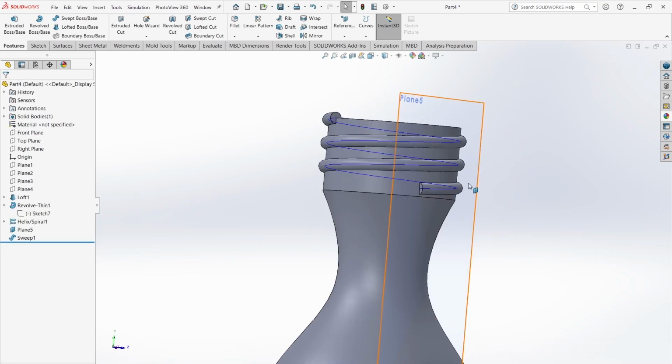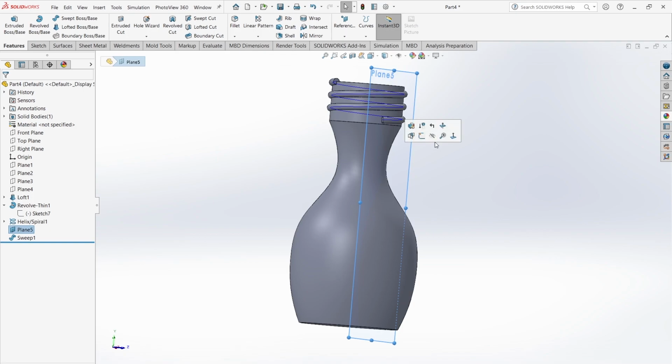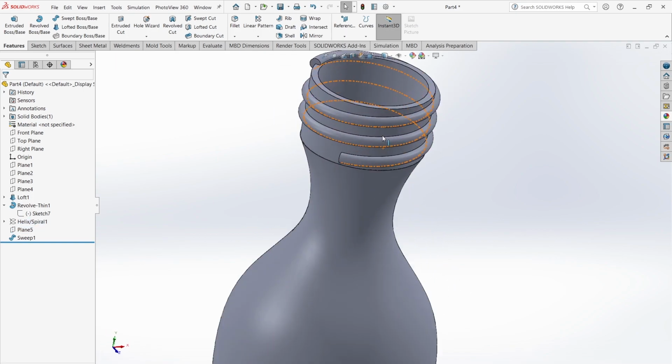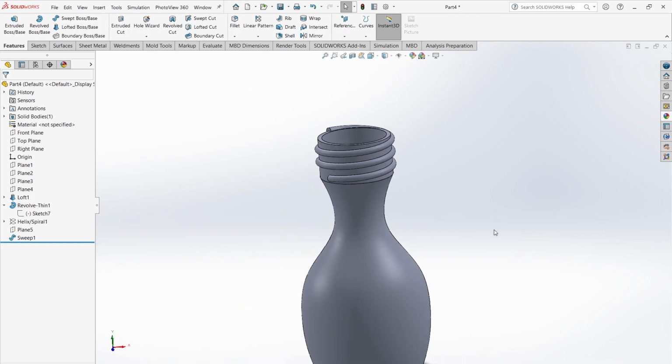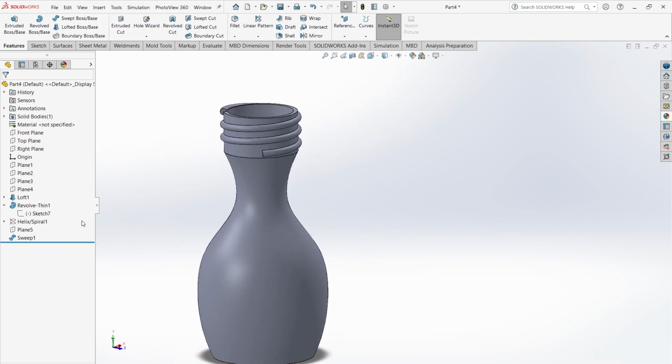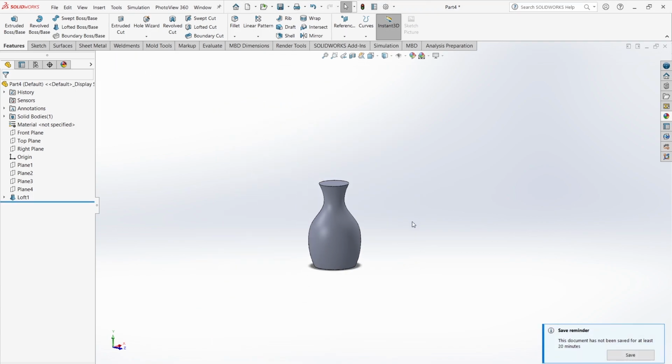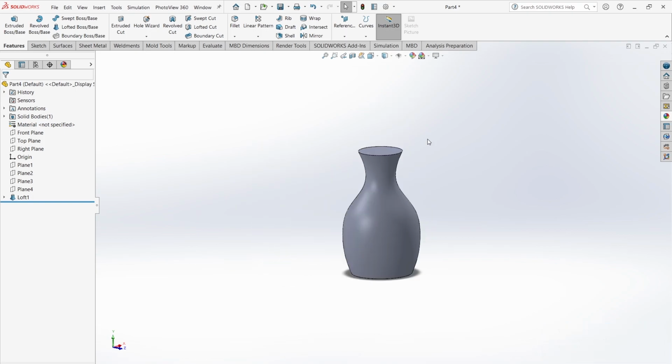Okay. So write both of them. So this kind of you can also make the threads with the help of the sweep command. Okay. So what I will do is I will just delete all these commands. I'll just delete also this revolve. Okay. So now we are also done with the surface command, the surface module.